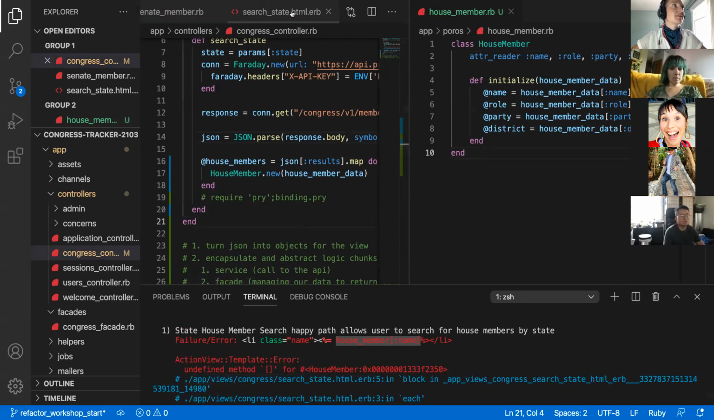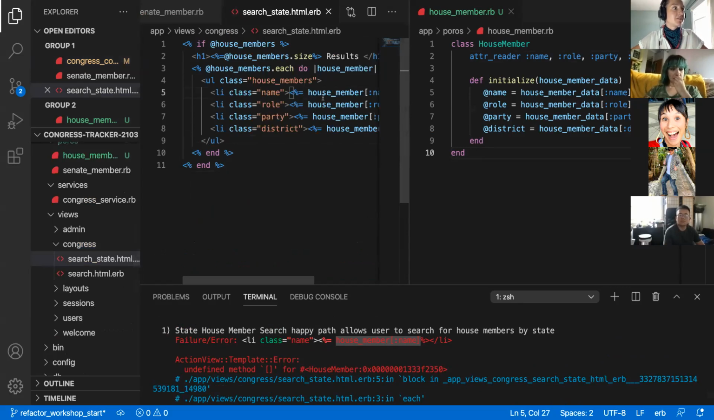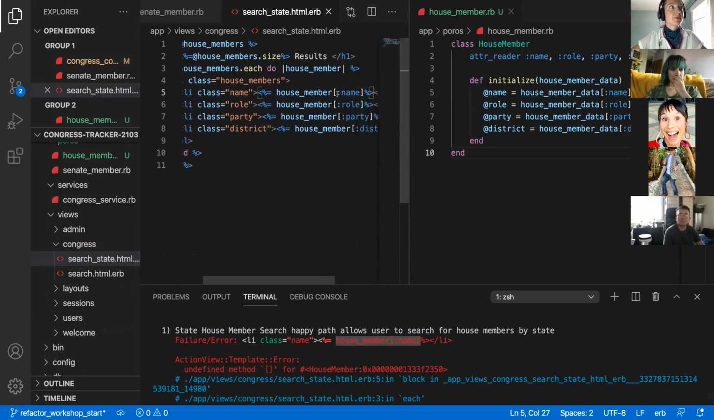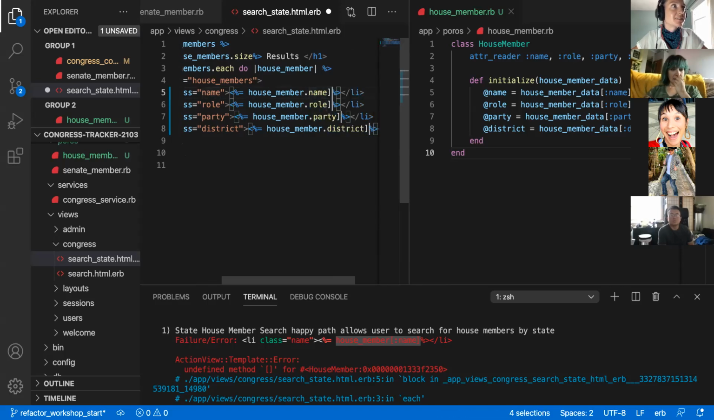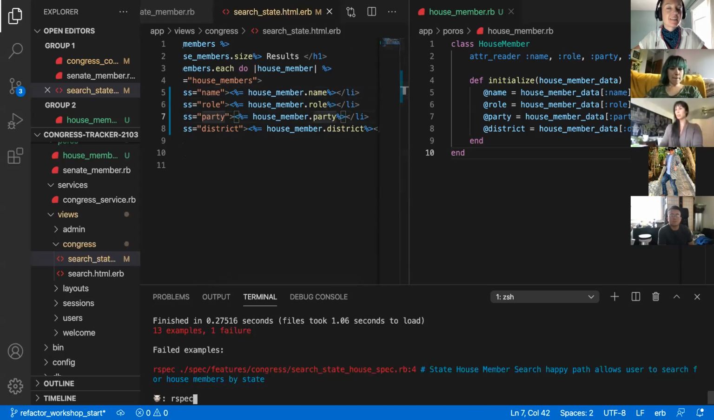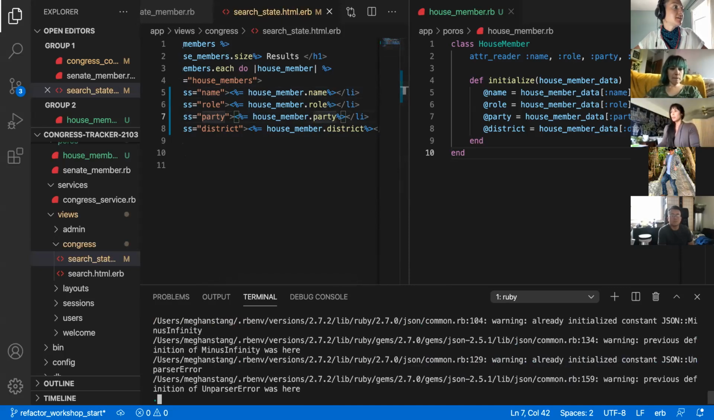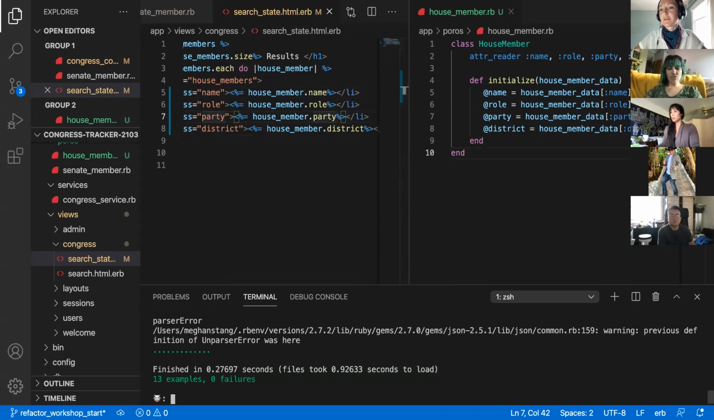This is happening in our HTML. So if we pull this up over here, we can see it's having this issue with house member : name. So I'm going to grab this, see if I can make this pretty. No, I'm not going to. Dot name. Yes, there we go. Okay, that's always fun. And accessing it as an object. And this looks like we're good to go now.